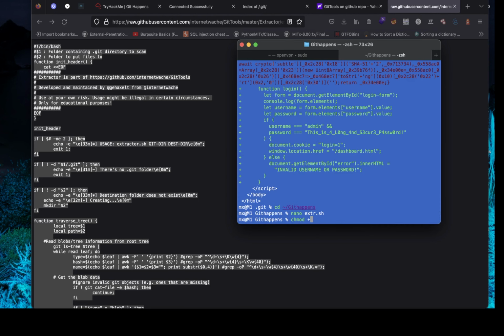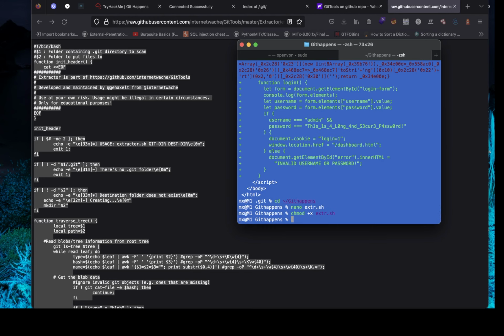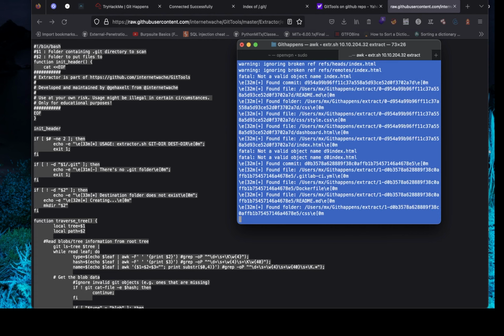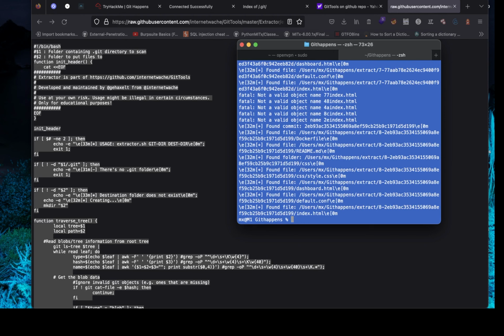Okay, remember we've got to make it executable. All right, and quick syntax check. The usage says give it a directory and a destination. So we know that that's where the crown jewels are. And then we can just make up a name, whatever we want. Okay. And then lickety split, it unpacks everything.